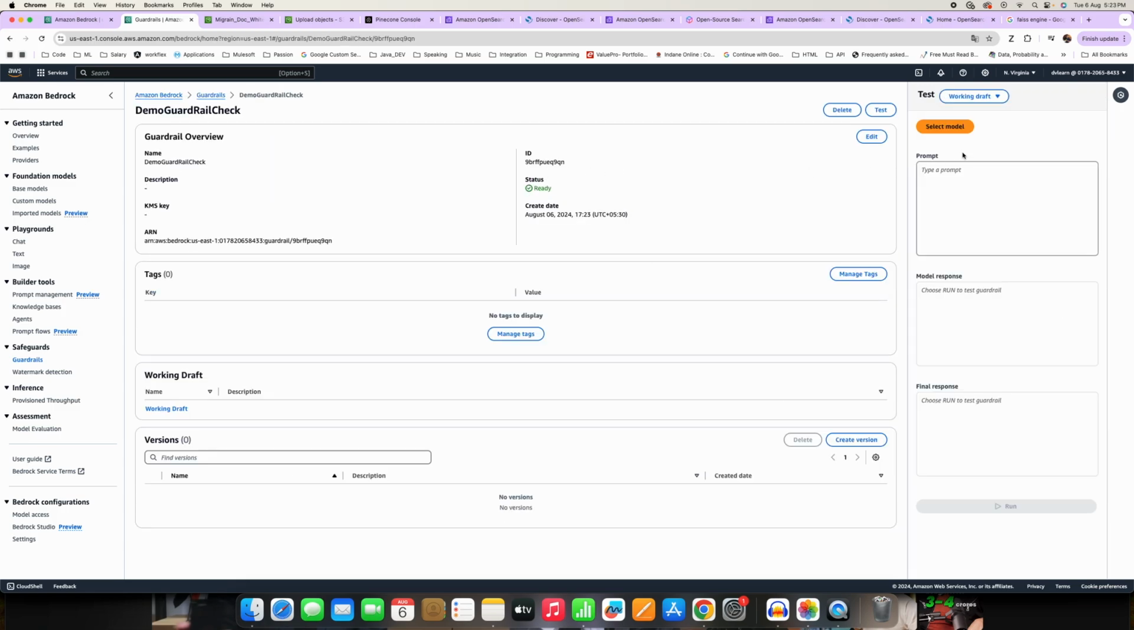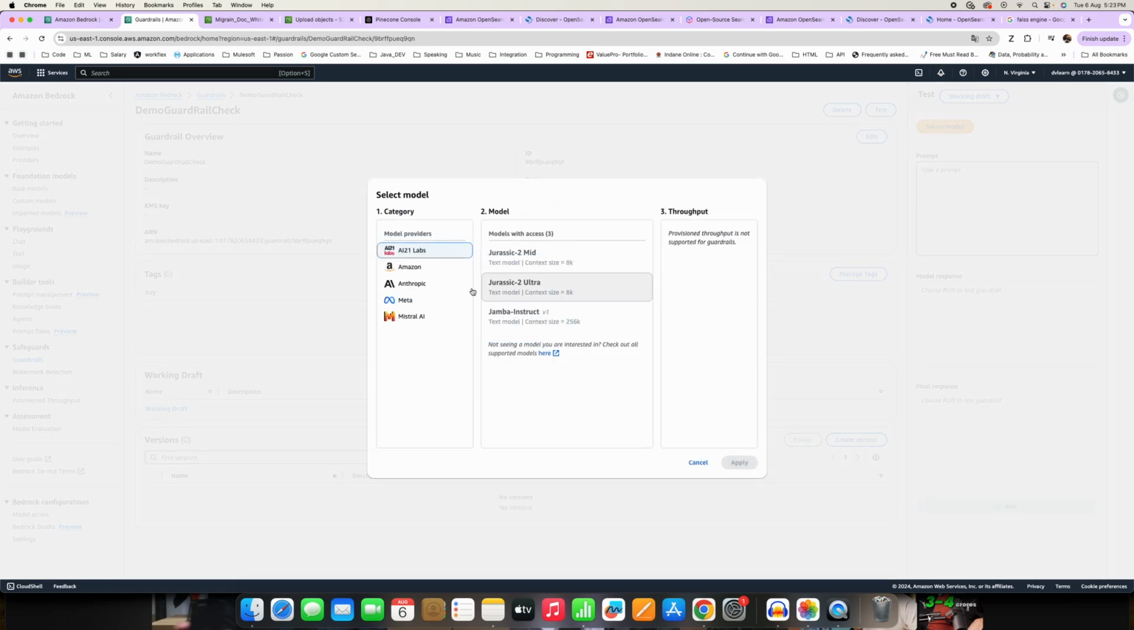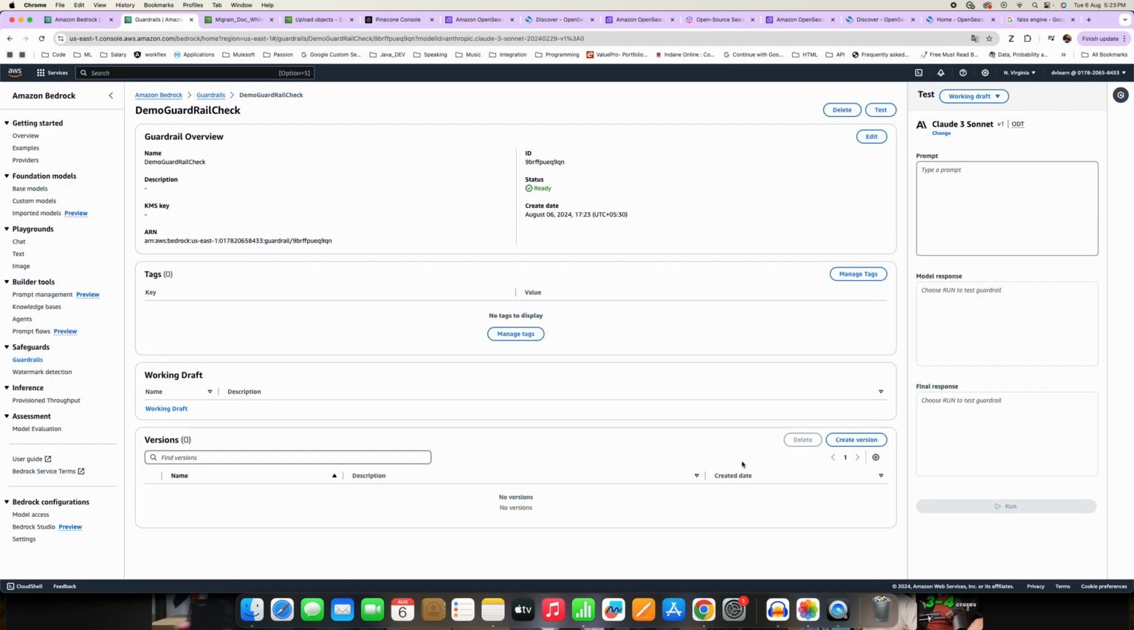So my guardrail is ready. Let's test. Let me select the model. Let me select Anthropic, and Sonnet. I select the model, and then let me prompt: hey, give me video on food recipes, or let me put travel. That's what I'm asking. And let's see. Yeah, you see, sorry, the model cannot answer this question.